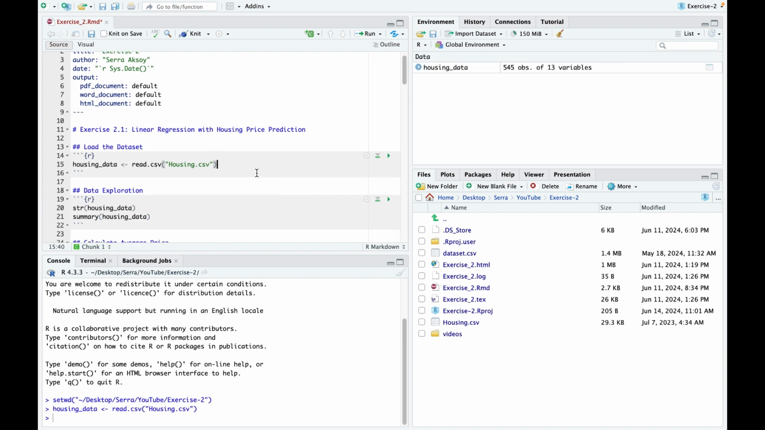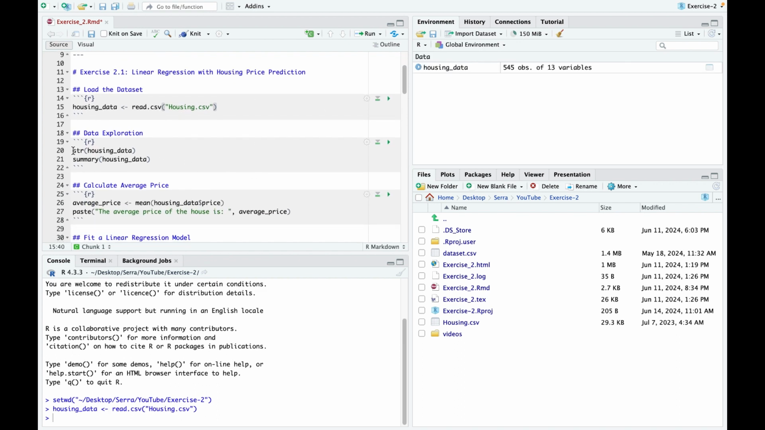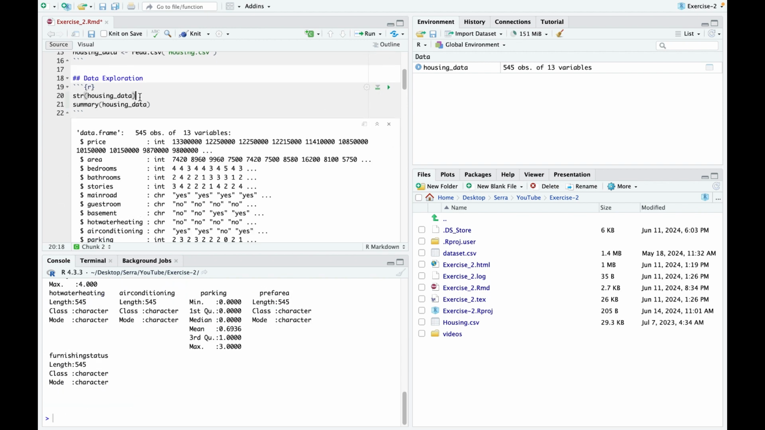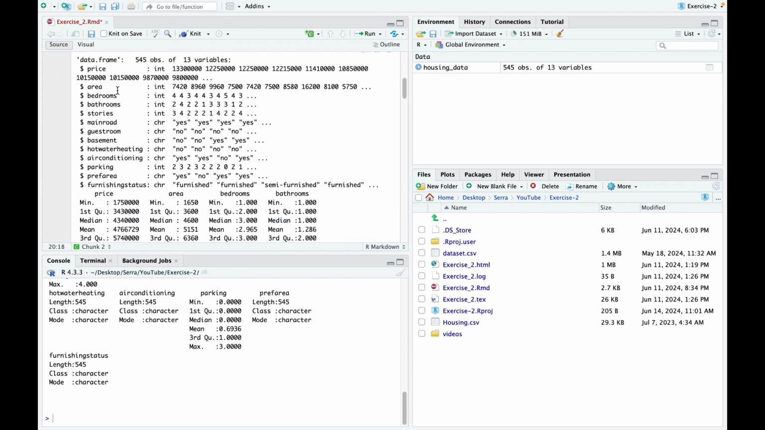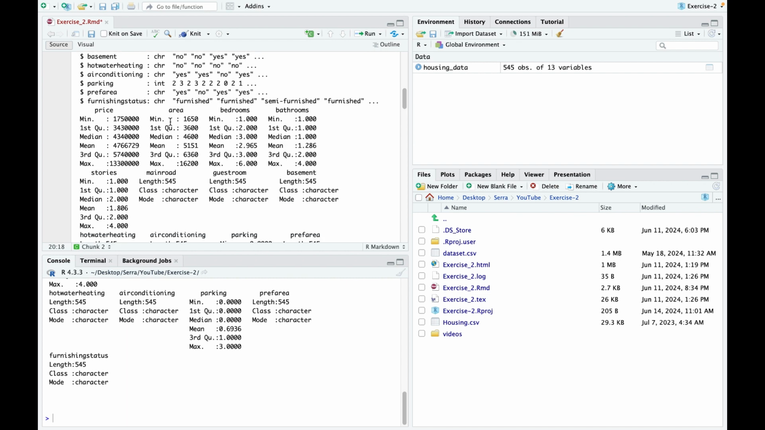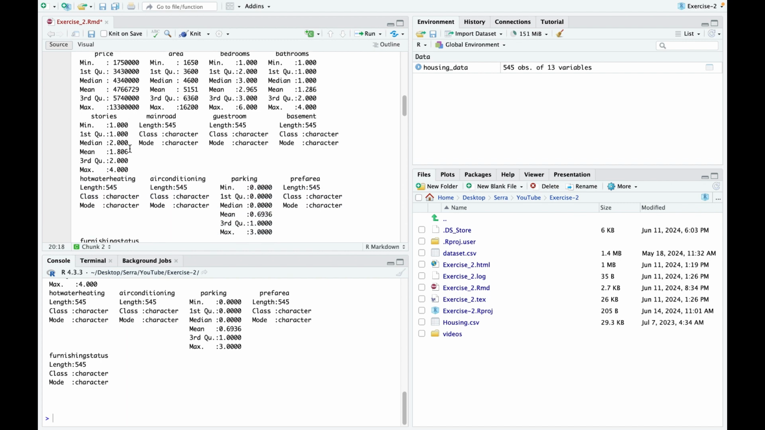Now let's run this. And okay, so for exploring the data, we'll be using the str function, which is short for structure, and then the summary function, and let's see what they do. So the str function gives us all the features, the independent variables, and also a target variable, which is here the price. And our independent variables are area, bedrooms, bathrooms, which means that we can use all these to predict the price. And then also there are statistical values like minimum, maximum, first quartile, third quartile, median, and mean. You can look at that if you want to see how each independent variable is, for example, distributed.